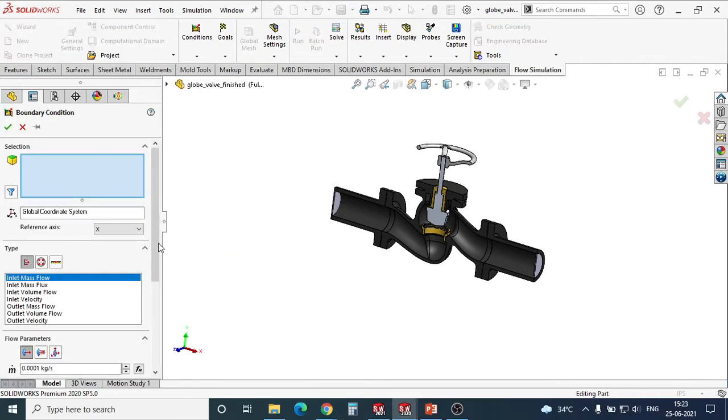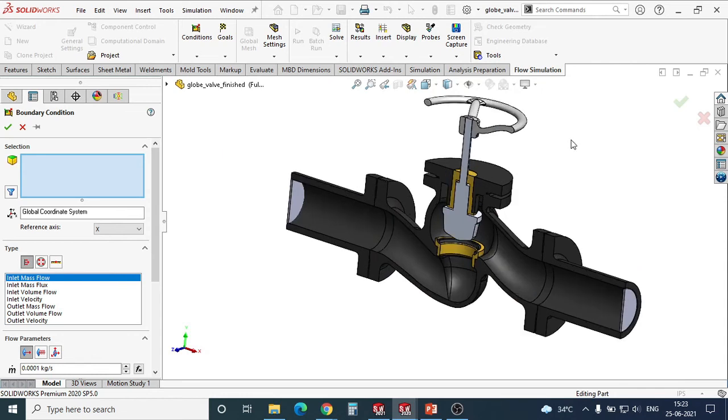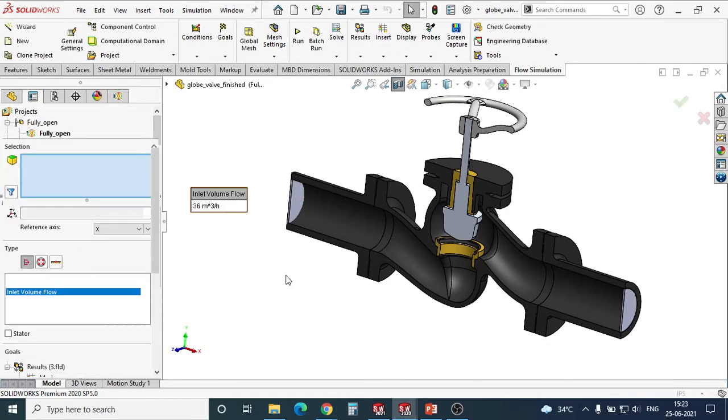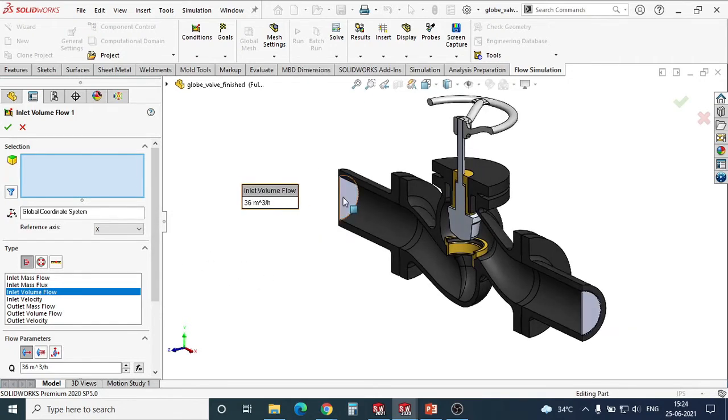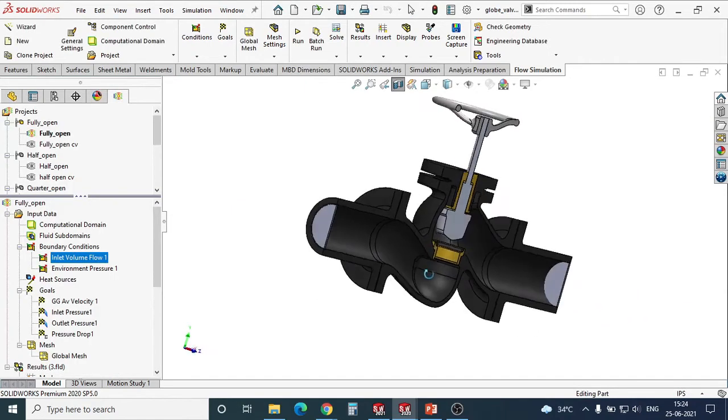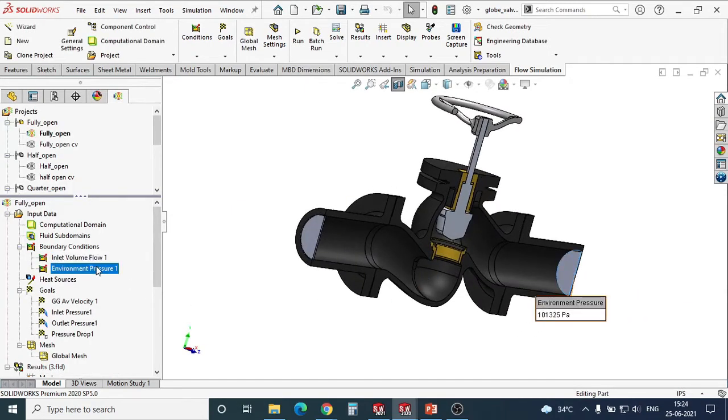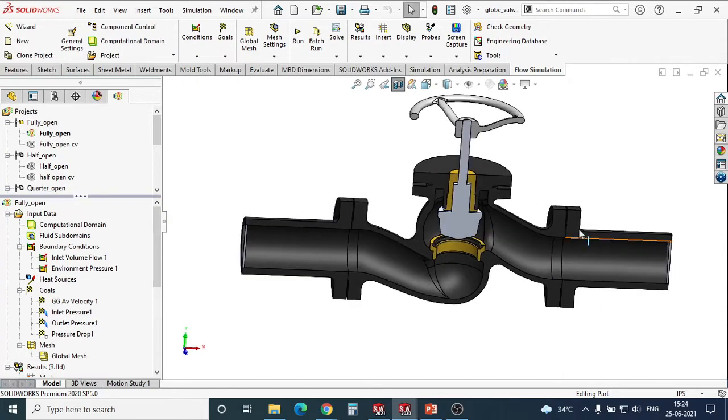Providing all the boundary conditions. Now you can apply the boundary conditions, like from where my inputs are coming, like inlet; it can be inlet mass flow or volume flow, and so on. So you can provide flow openings, you can provide your pressure openings. In this case, I have provided the inlet volume flow of 36 meter cube per hour from this end, and at the other end, I have kept it at environmental pressure. So the setup is pretty easy.